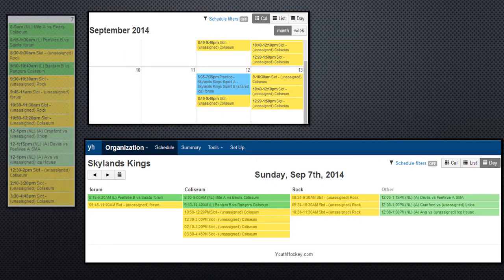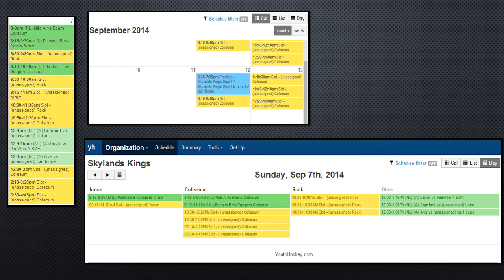Too much information on a particular day? Click Day from the calendar view. Youthhockey.com divides the day into multiple columns, one for each of your rinks and one for other events such as away games or miscellaneous events.